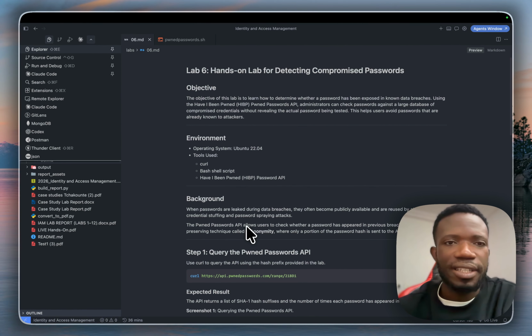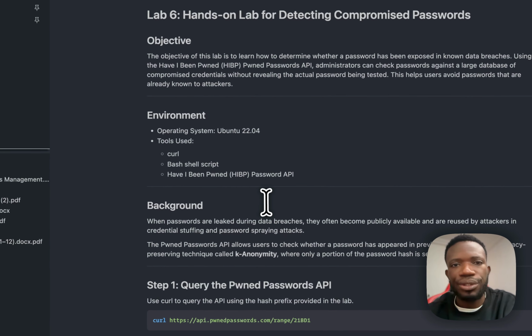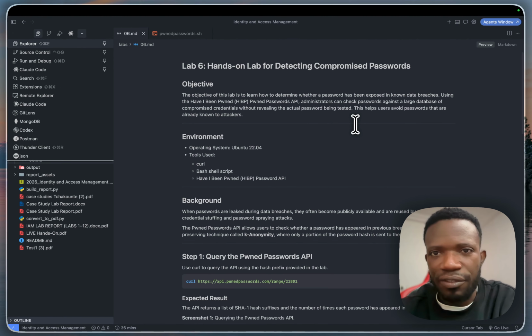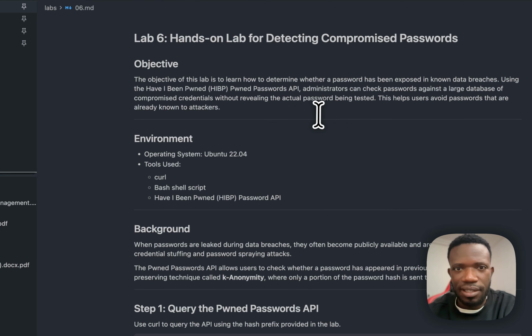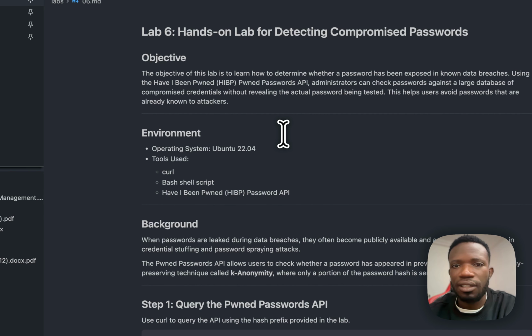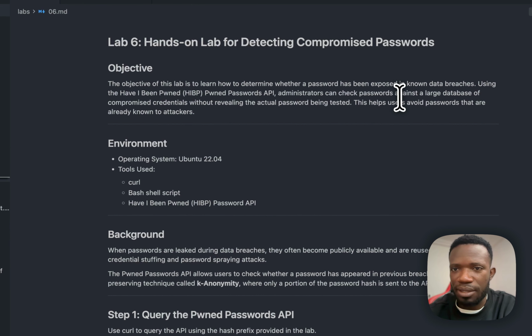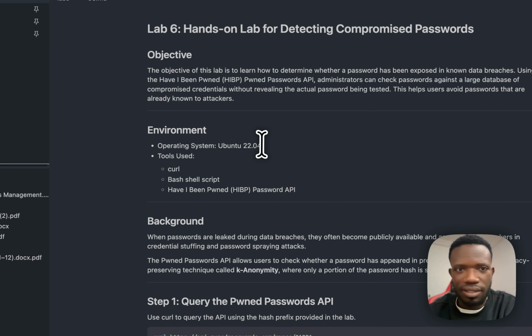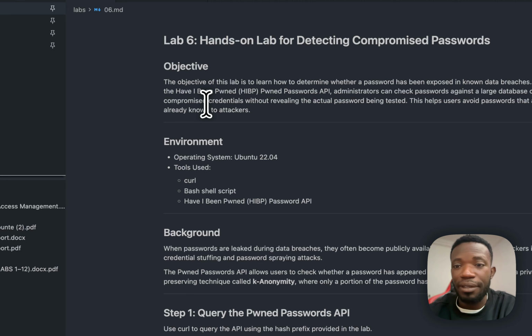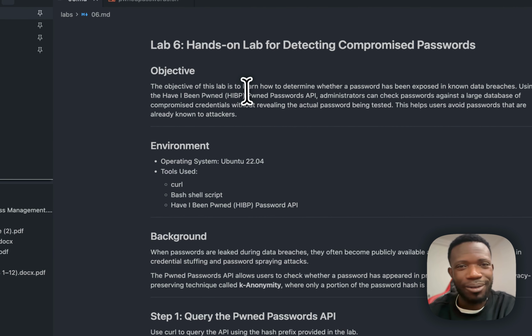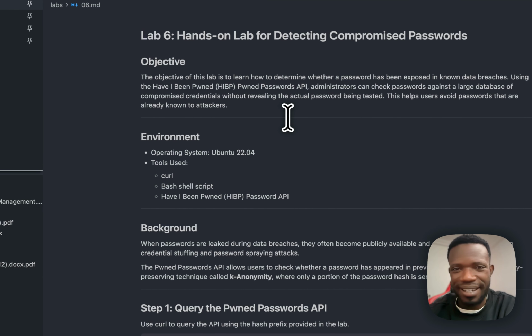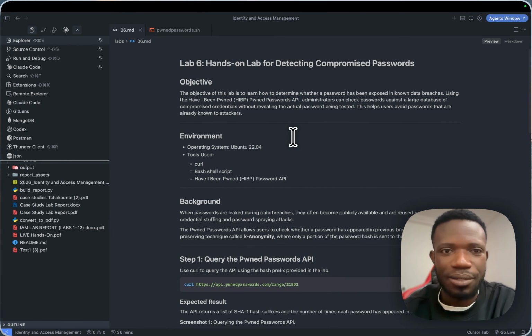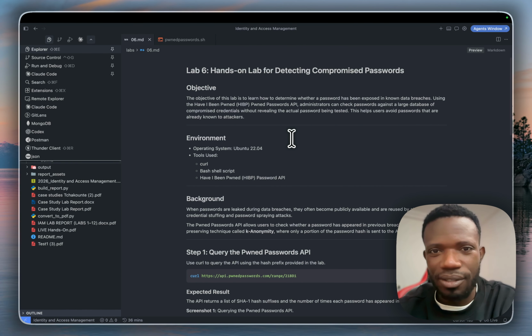Hello again. So in this lab, I will be demonstrating how to detect if your password has been compromised. The objective is to determine whether a password has been exposed in known data breaches. And this is done using the Have I Been Pwned Passwords API.